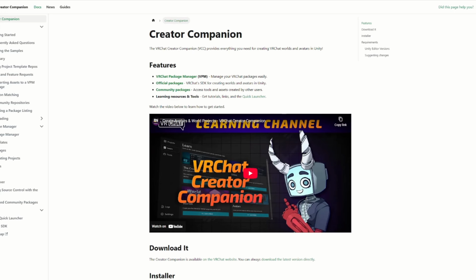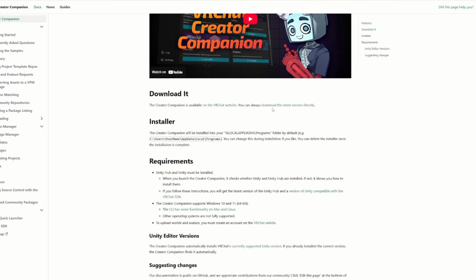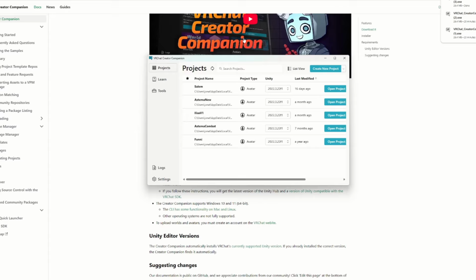On this website, you will learn about the Creator Companion. It is an application that will help you manage your VRChat projects in Unity. So you will go down to the download section, click on this link, and we'll download the exe directly. We'll then launch it and follow the instructions to install the companion. Once the companion is installed, you'll open it. If you do not have any version of Unity installed, the companion will tell you how to download and obtain a free version of Unity to use in your projects.